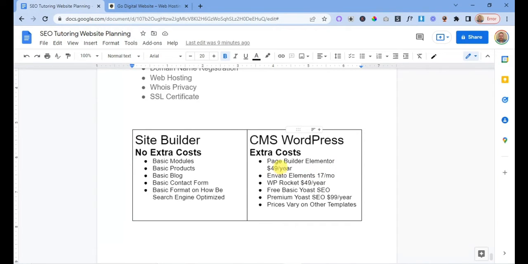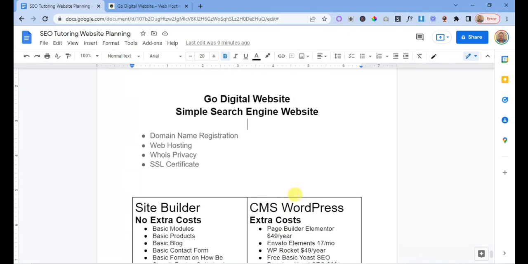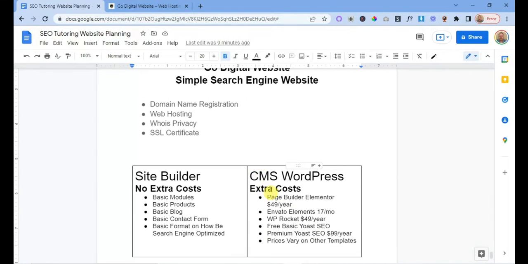But the other way is going to be the CMS WordPress, which is going to have extra costs. This is going to be for the page builder, $49 a year, and Envato Elements and WP Rocket, $49 a year, free basic Yoast SEO, and premium Yoast SEO just if you want to appear in Google News, and prices vary on other templates. So the extra cost is going to be like this, other than just getting the domain name registration and all that. With the site builder, you're only going to have basic modules, basic products, basic blog, basic contact form, basic format, and how to be search engine optimized, but no extra cost.